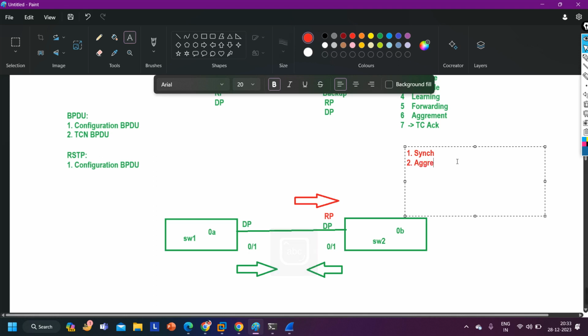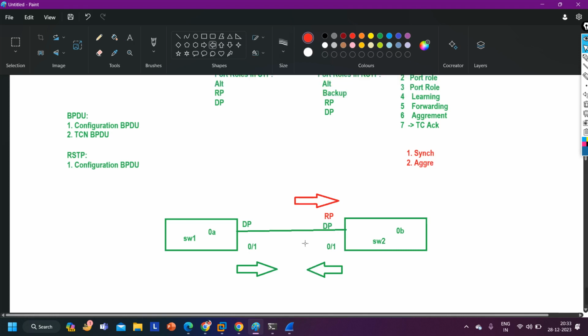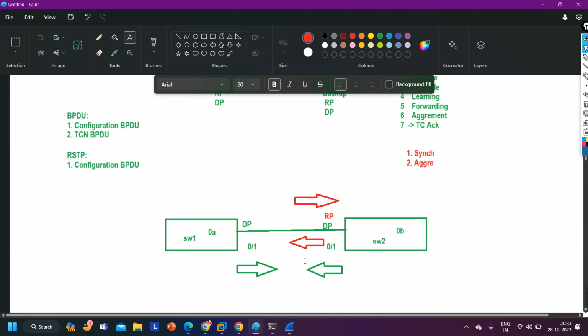So switch 2 will receive a superior BPDU on the 0/1 interface. First of all, this interface will become RP. After that, switch 2 will put all its interfaces in discarding state, and then switch 2 is going to send what? Agreement. Agreement means the agreement bit, the agreement flag on the BPDU. It will set the agreement bit in its configuration BPDU, and then send it to switch number 1, from that interface where it received the superior BPDU.